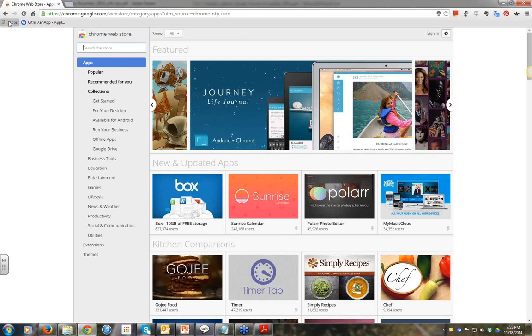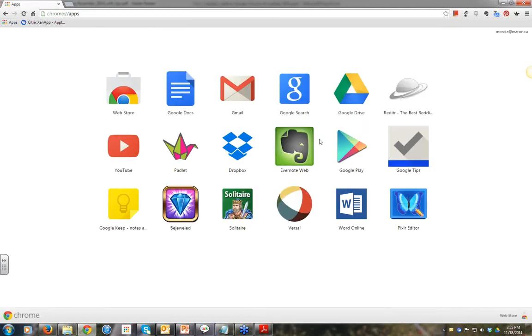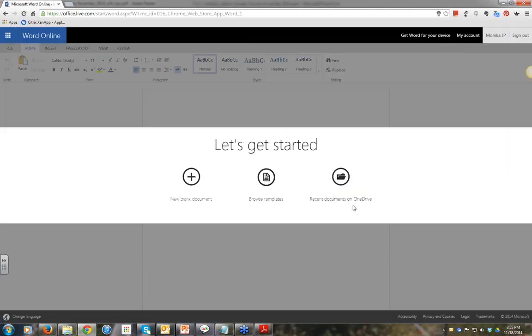So there are many other applications I can use. Evernote, Google Keep, the Pixlr Editor I was showing you, Word Online. I can click on it. It will take me directly into my Word. It remembers that I logged in. It's asking me, what do you want to do? New blank document, browse templates, recent documents on Drive. I can click on that.